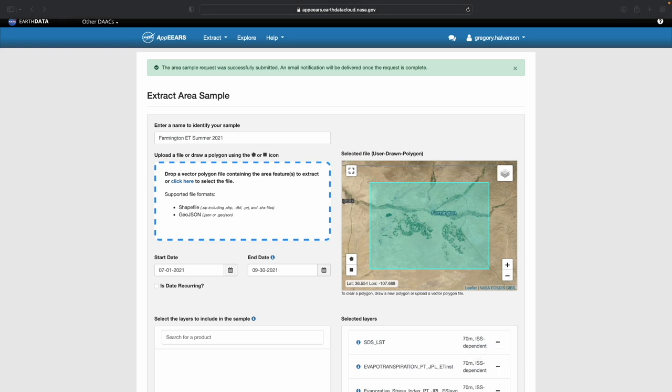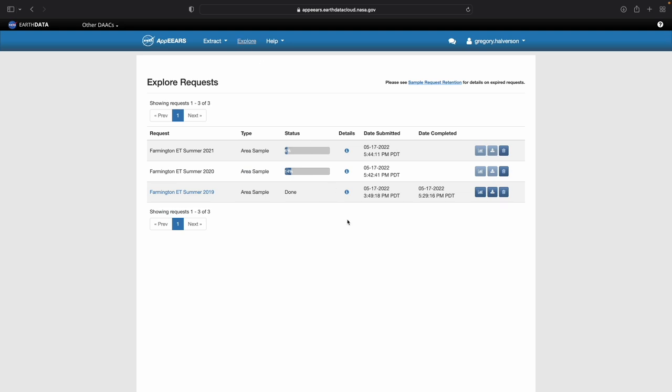Now we'll check on the status of the requests that we've submitted. We'll go to the Explore tab at the top. We can see our previous completed request is still here, and now our two new duplicate requests with different start and end dates are still processing.